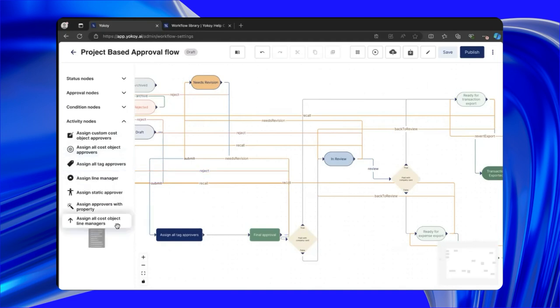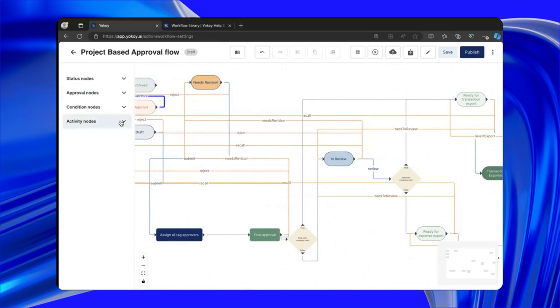And one that's also really nice, if compliance is really important to your company, you want to ensure that everything is really compliant, and you utilize a cost object, then you can also say that you want to assign the cost object's line manager. So when there's an approval flow, you can assign the cost object owner's line manager to approve that expense. Great. So I think that gives you a little bit of insight into what's available and how to use it.